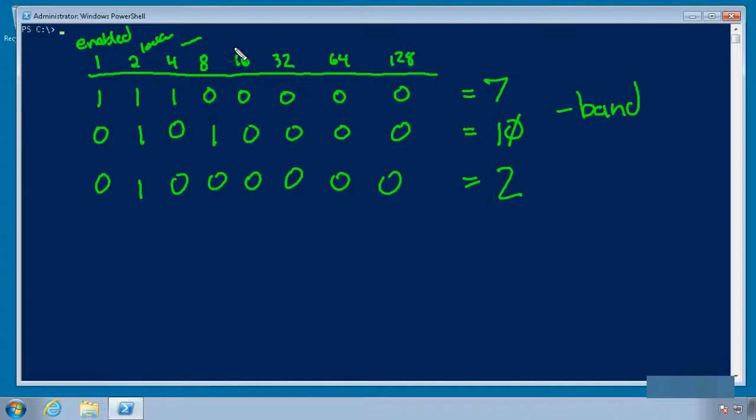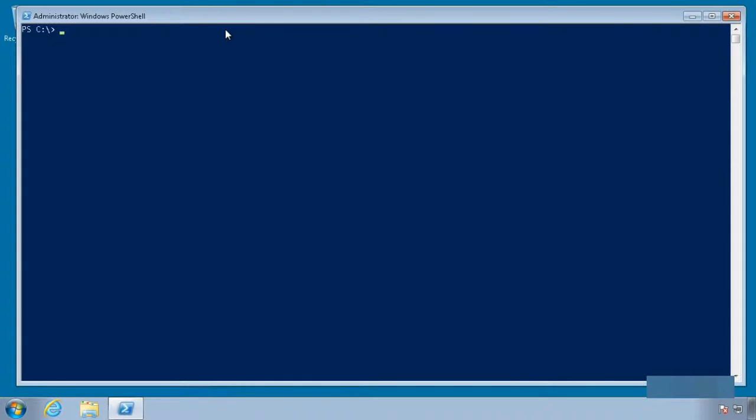And the way you tell if an individual bit is turned on or off is to use an operator like -band. So let's take a look at what that looks like. 7 -band 10 is 2, like I said. So let's walk through a couple of other instances here. 7 -bor 10 is 15. How in the world did it come up with 15? Well, again, you've got to break it down.